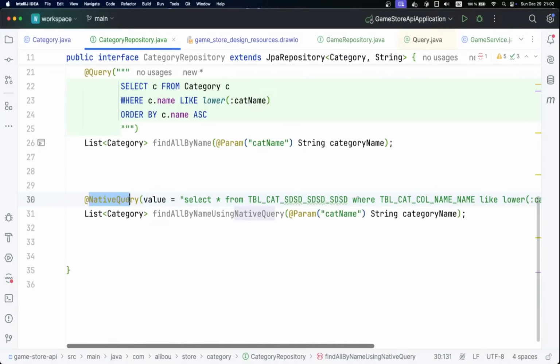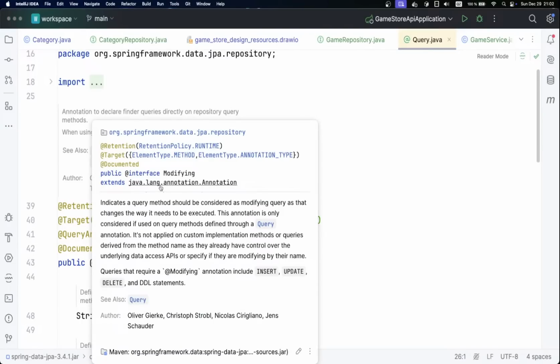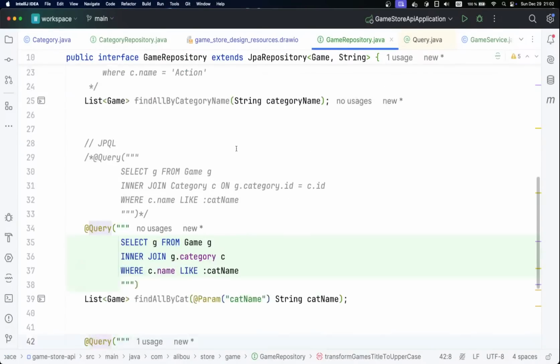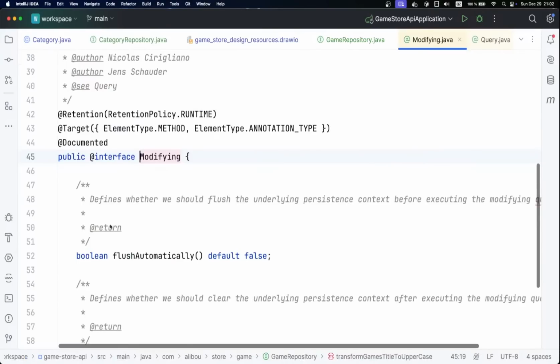Right, so maybe let's keep this one as a native query. Let's go back to here. We can also see the modifying and native query. So modifying, what does this do? Here, for example, in case we want to update or delete something, we need to use the modifying annotation. So here I need to add modifying.